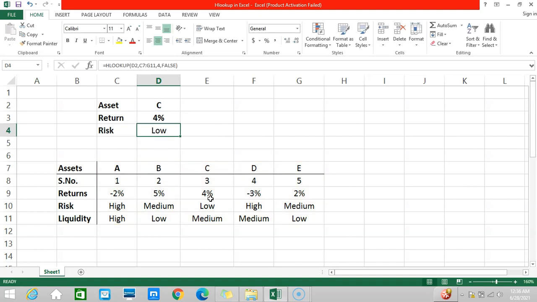So if you look here, the return for C is 4%, which is being picked up here. The risk for C is low, which is being picked up here. Now if I change it from C to B, these will change. So now it will give me return for B and risk for B. If I change it to E, this will again change, and if I change it to A, this will again change. So I can change the asset and it will automatically give me the return and risk of that particular asset.